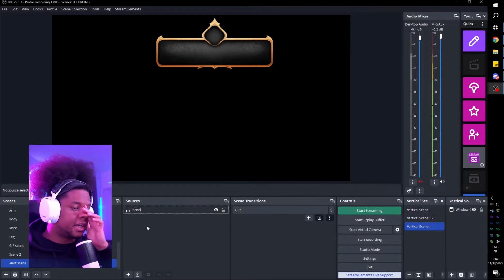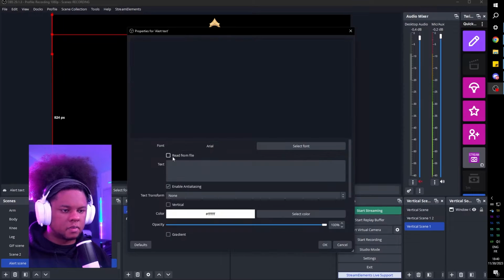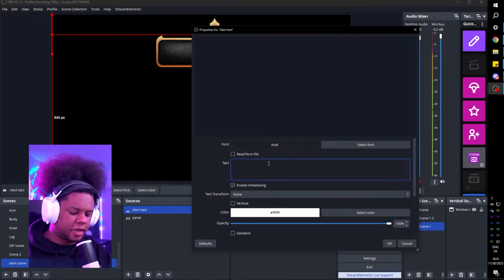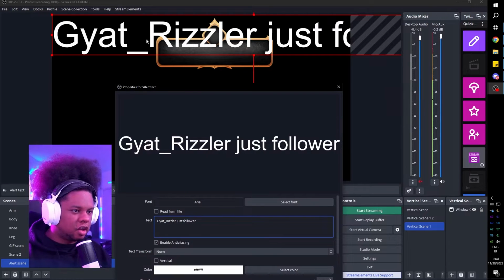The most important thing here is to have the text be properly formatted. So I'm going to click plus to add a new text. We're going to go text GDI. Call it alert text, click OK. And for now, we're going to type a fake username. The reason why we want to properly format it is because if someone has a very long name, you still want the text to show.